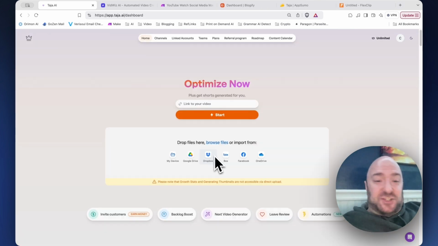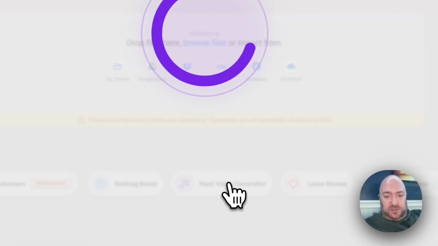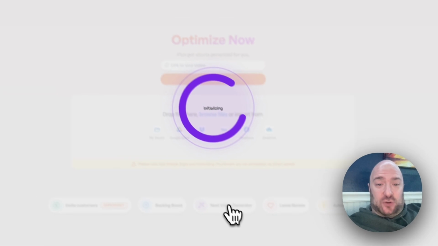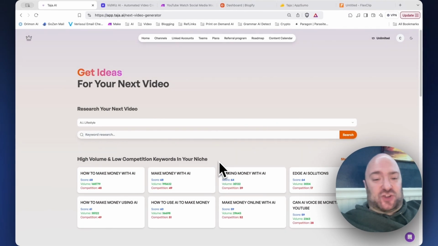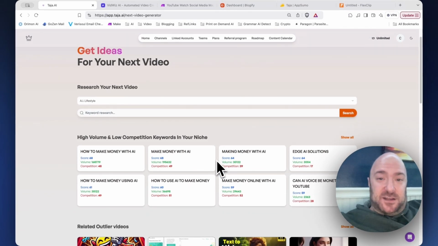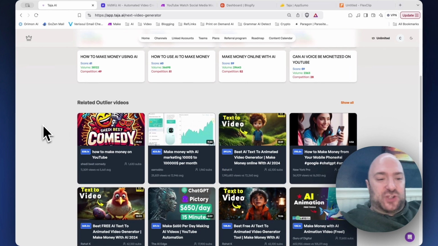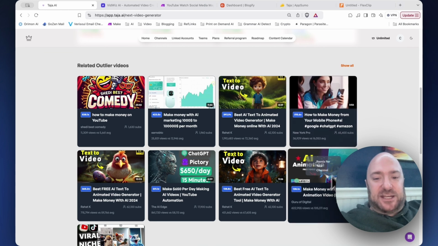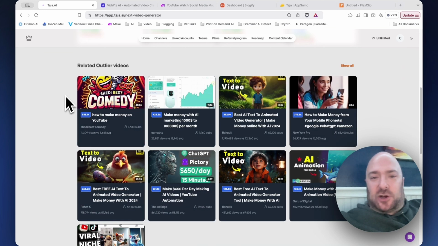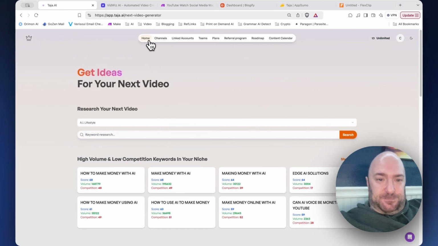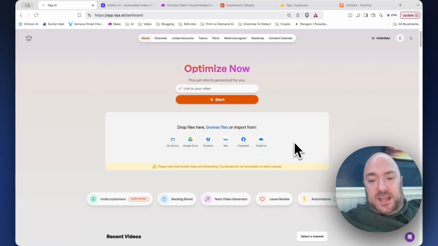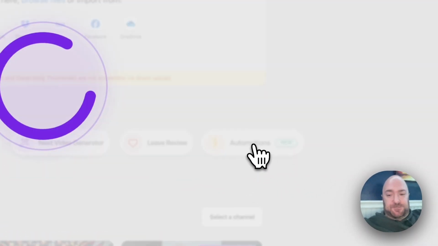Taja has also added 2 new features recently that I haven't even had a chance to use, but I already know are going to be incredibly useful. We have the Next Video Generator, which analyzes your channel content and recommends an idea for your next video. Scroll down, it also shows you channels that are closely related to yours and content that's currently performing well on YouTube. Pretty cool.